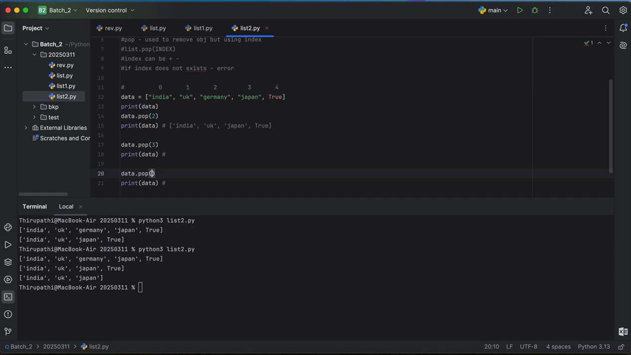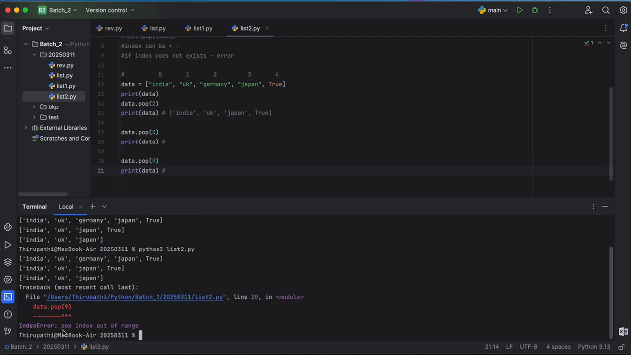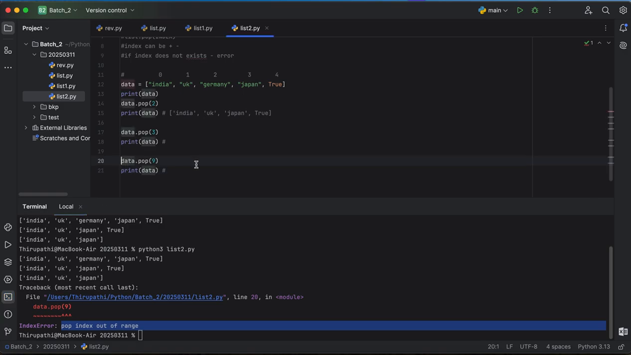Now tell me, what is the output here? Yeah, that index does not exist, right? So pop index out of range. Clear?